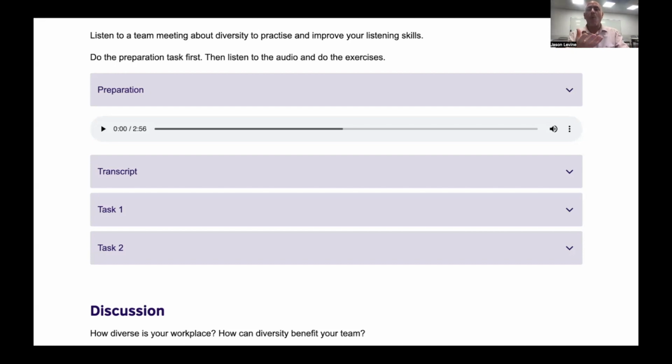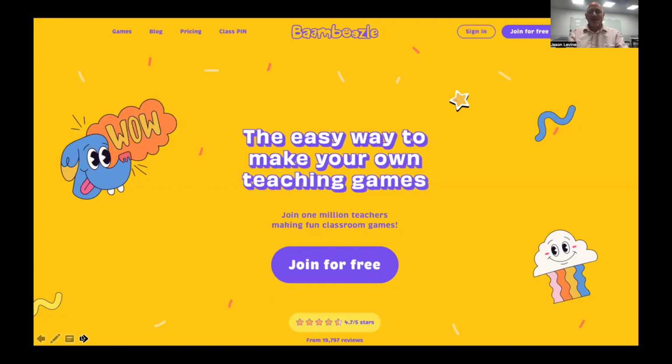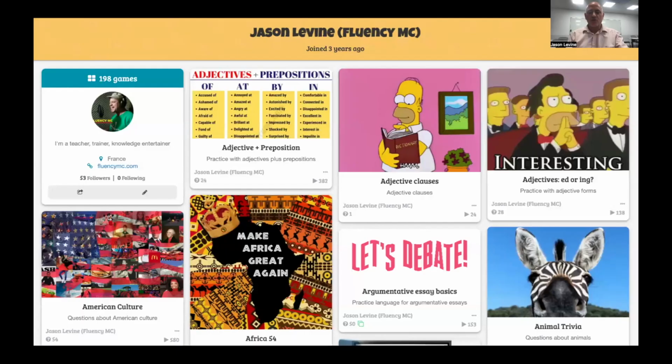They're not at that point where they're ready to produce it. So an activity like this, going from more controlled to freer practice, can be really great. Bamboozle games. I want to go and show you on the internet how you can use a Bamboozle game. Bamboozle's free, and if you join, you can play my games. Just look for me, Jason Levine, Fluent CMC.